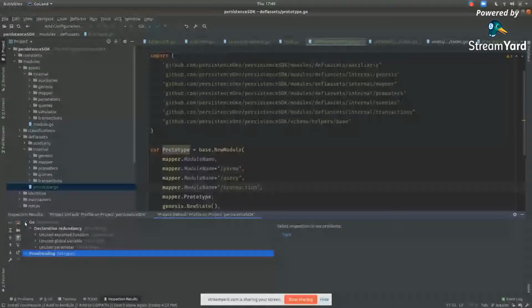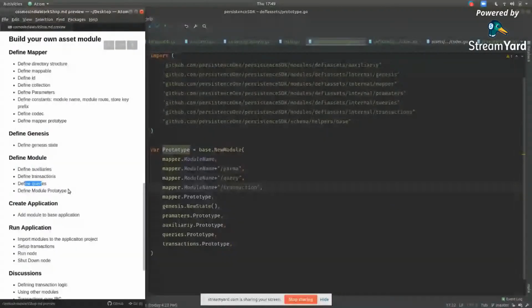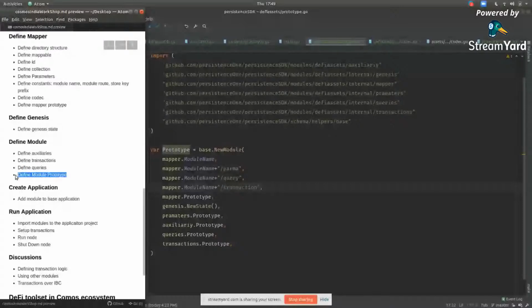We've defined our directory structure, we've defined our mappable, we have defined our ID, defined our collections, the DeFi assets, we have defined parameters, we have defined the constants, we have defined our codec, and we've defined the mapper prototype. We've defined our Genesis state, we've defined the auxiliaries, we've defined our transaction queries prototype, we've defined our module prototype. Next, we're going to create an application. Here also, we have a base application ready. We are just going to add this new module inside that particular application.